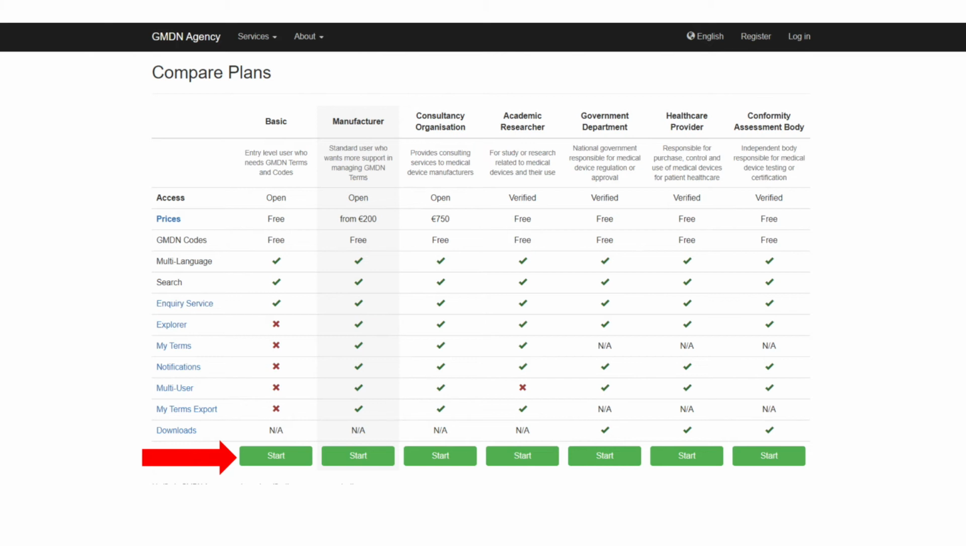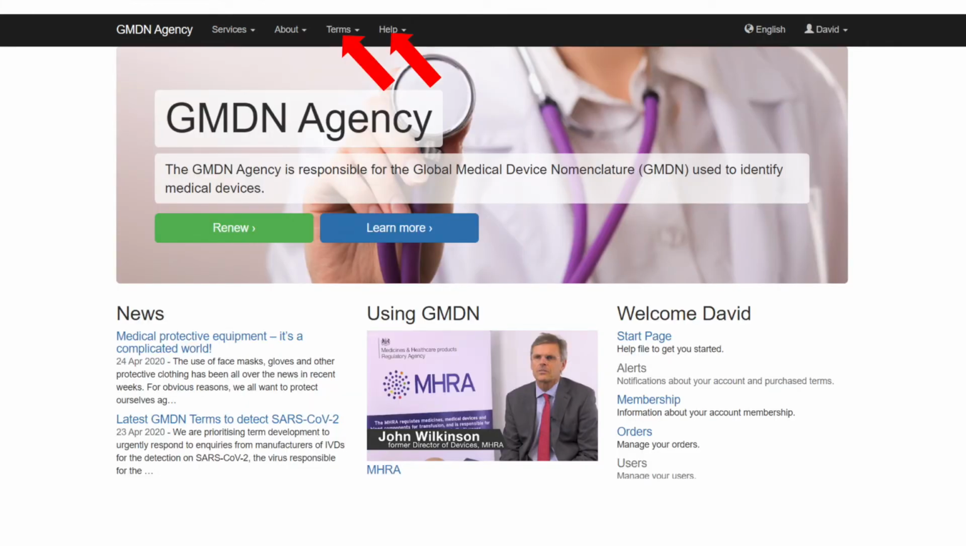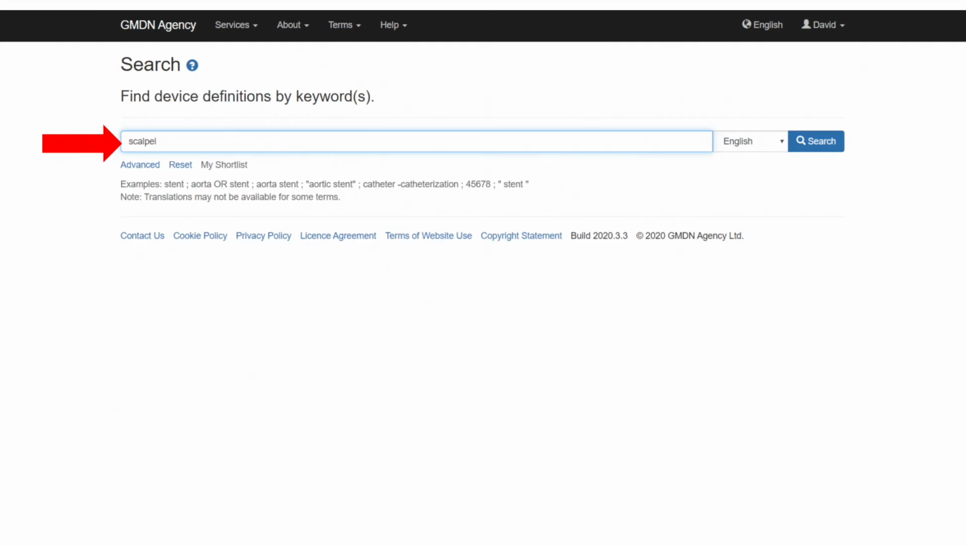Then you'll be taken through a few web forms, fill out your different information, and they will create your account. You'll have a username and a password. Once you've completed the registration process, you can log in. There will be a couple of new options on the top banner, the terms option and the help option. You'll click the terms button, that'll bring a drop down, and you'll select the search from that drop down. That'll take you to a new page with a search box.